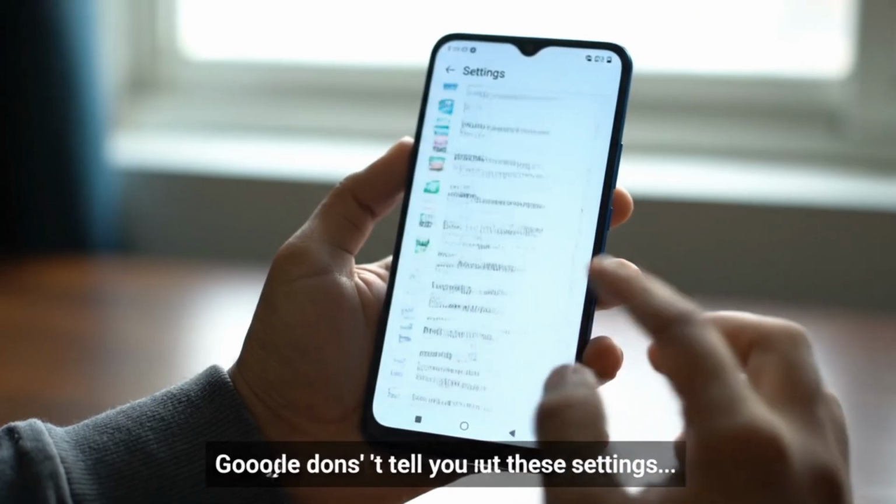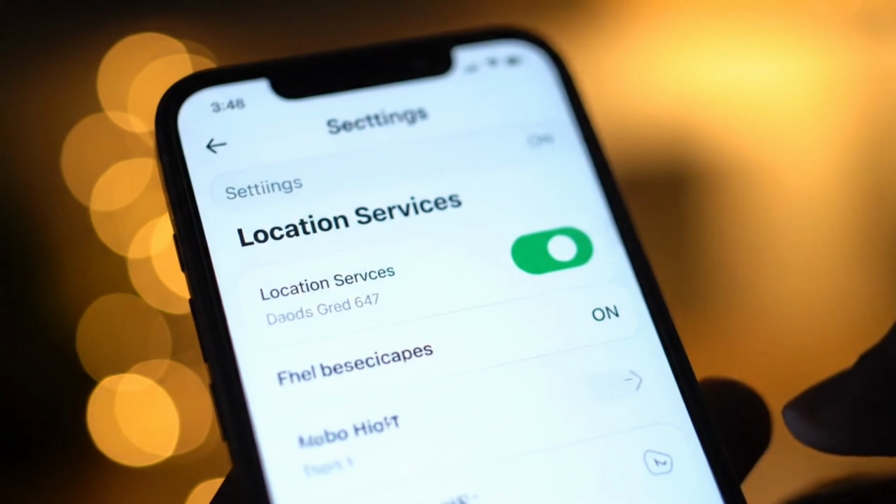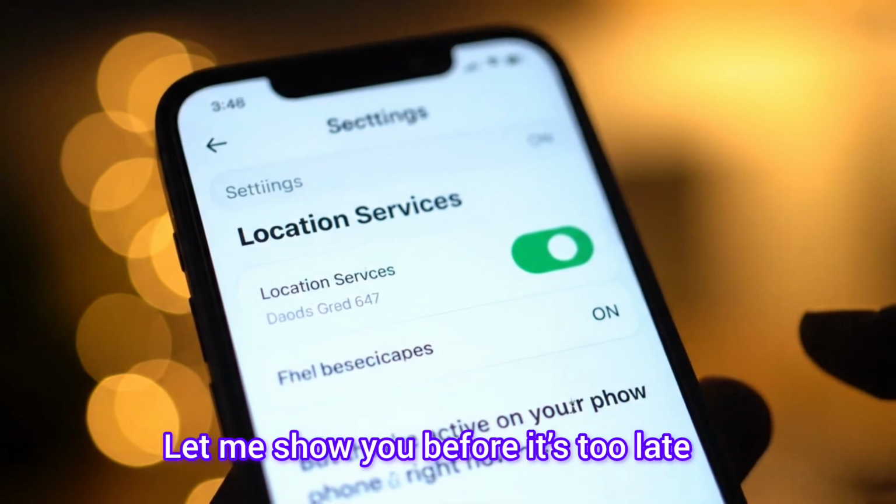Google doesn't tell you about these settings, but they are active on your phone right now. Let me show you before it's too late.